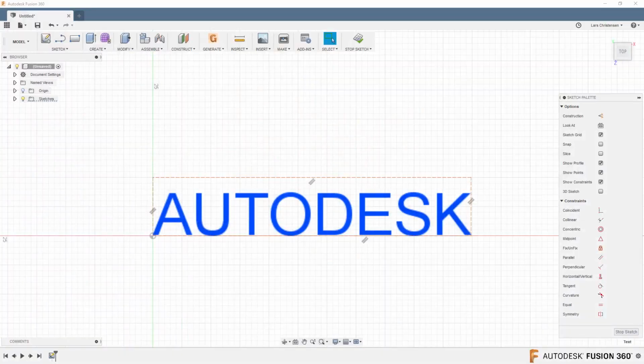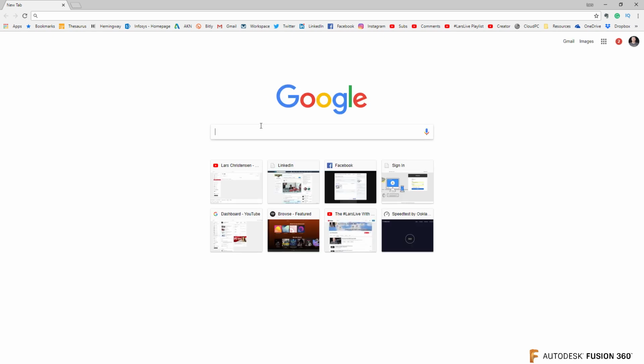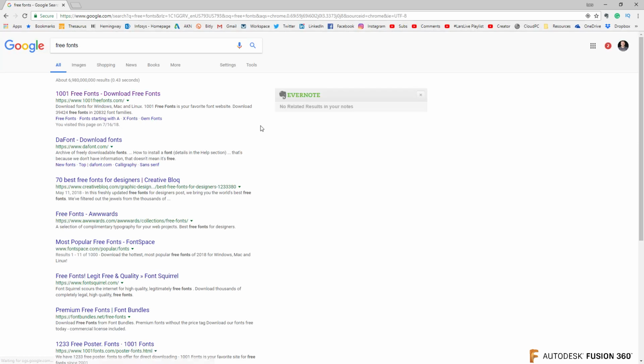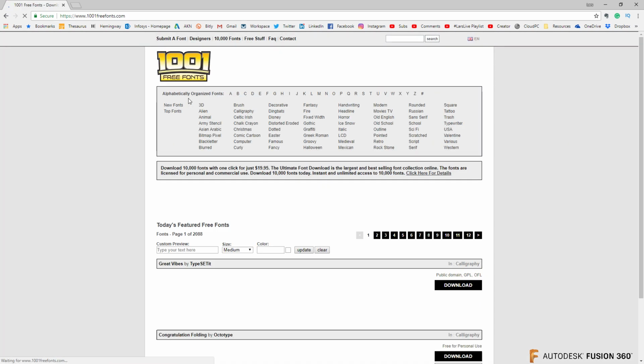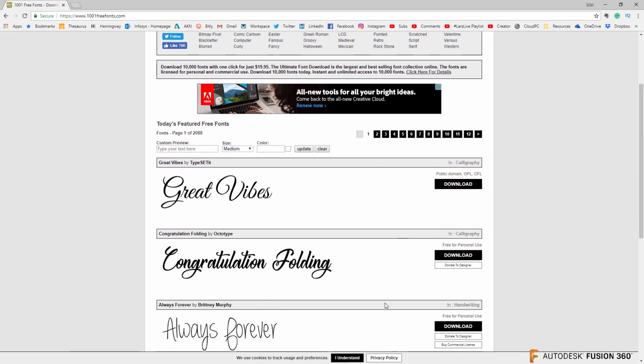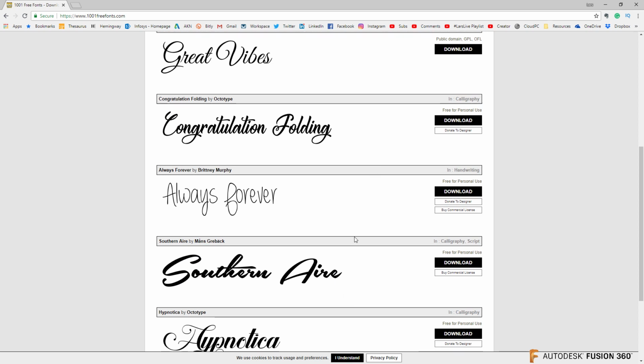Now when you're looking at fonts, the easiest place to go and get fonts is, well, it's easy to find. It's called Google. If you type in free fonts, there are all different kinds of fonts in here. 1001 Free Fonts is actually where I went. Be aware that all these fonts are free for personal use. So if you're a company, you can buy them somehow, by commercial license, but they are free for personal use.